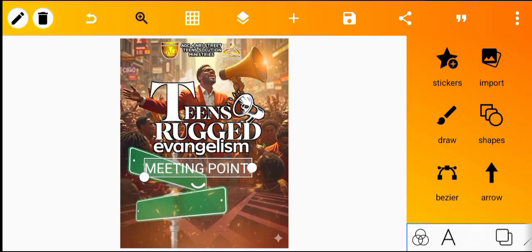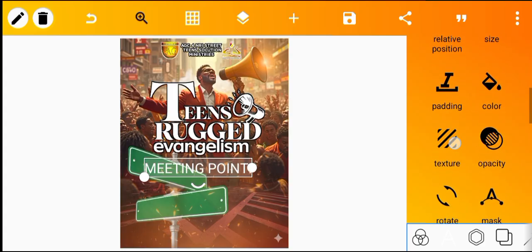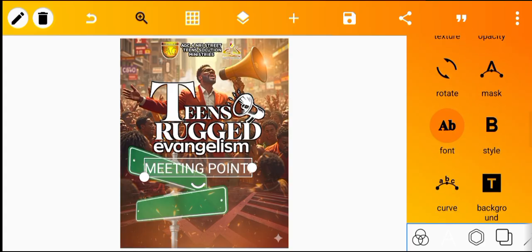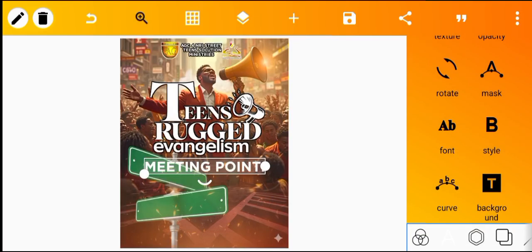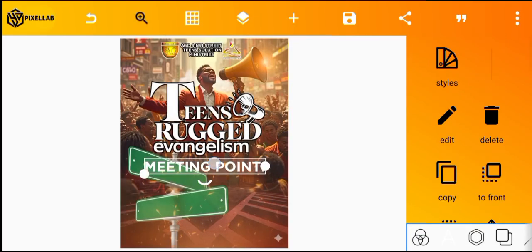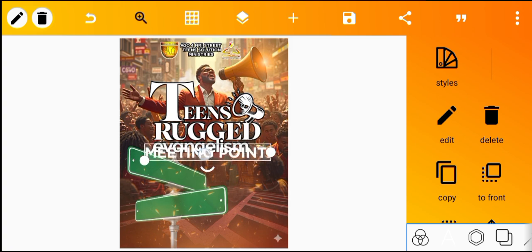Okay, so this is where our meeting point is looking. We are now going to go back to fonts. So I think we are going to use Bold for the meeting point. It really suits. We're just going to reduce the size. Now this is my text, meeting point. Now this is what I want to achieve.